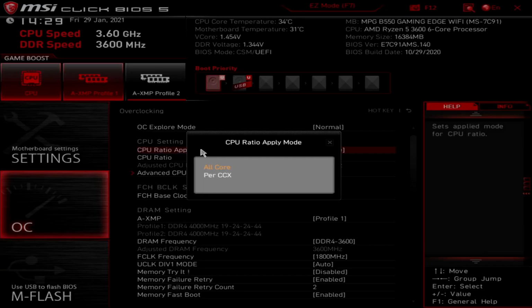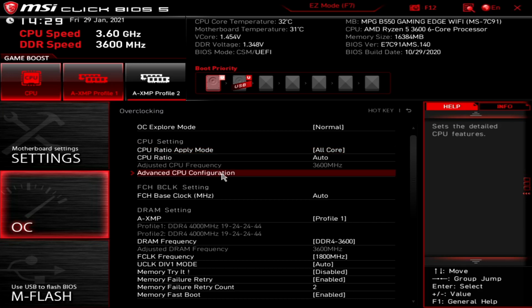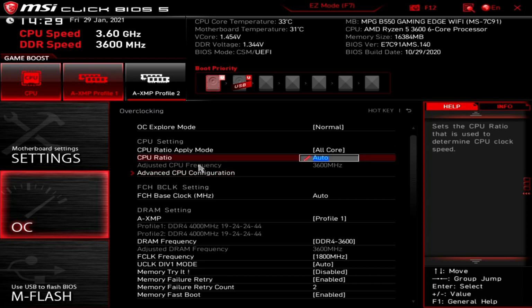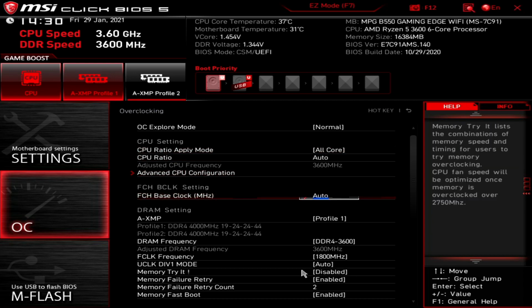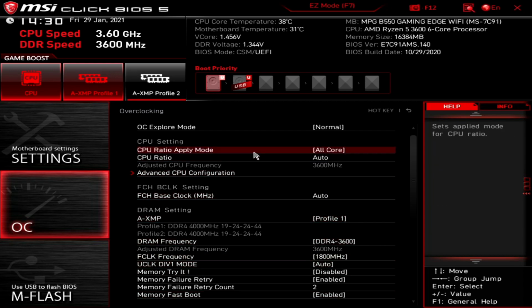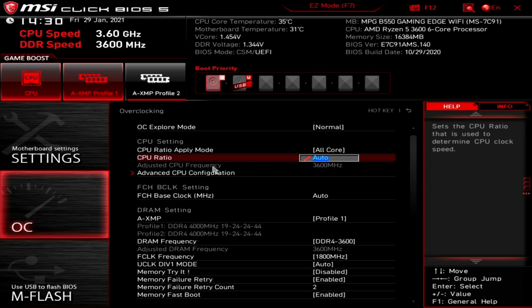So you can set individual ratios, or you can do it per CCX if you've got a multiple CCX CPU. Most people I think will probably go all core. Generally, I would say for overclocking purposes, probably your best bet to do is to use the Ryzen Master software, and then once you're happy with that in that interface, you can then transfer those settings into this box here if you want to then remove Ryzen Master or you want the settings to be permanent.